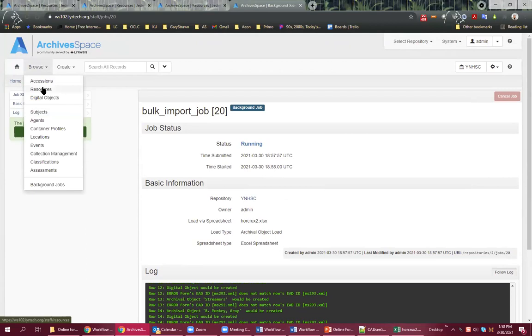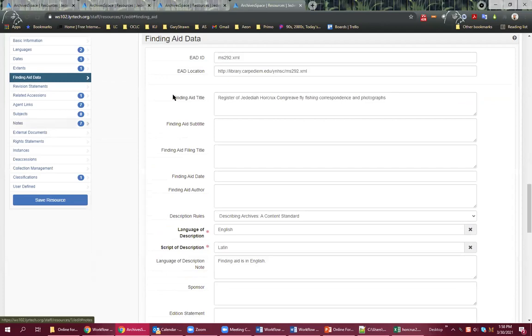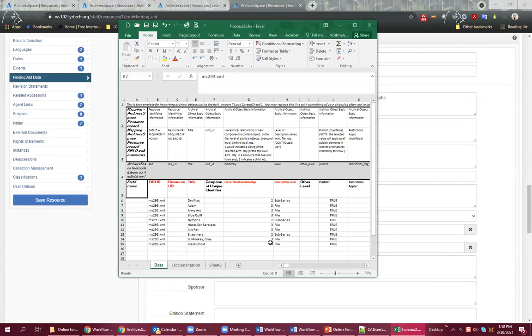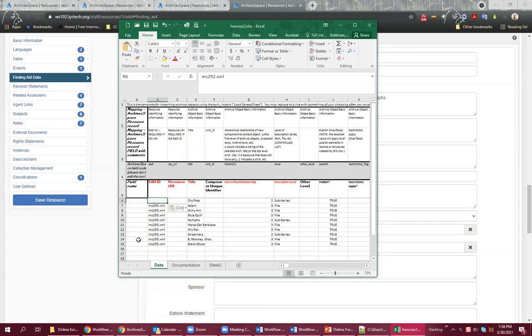Resource. I'm sure it did. I copied and pasted in everything. So finding aid data, MS-292, Horcrux 293. Ha, that's why. Cancel. And then we could do, oh, and copy B. Ah, so that's why. It was the wrong EAD ID. Sorry, this is taking so long, guys. But it's really cool when it works.